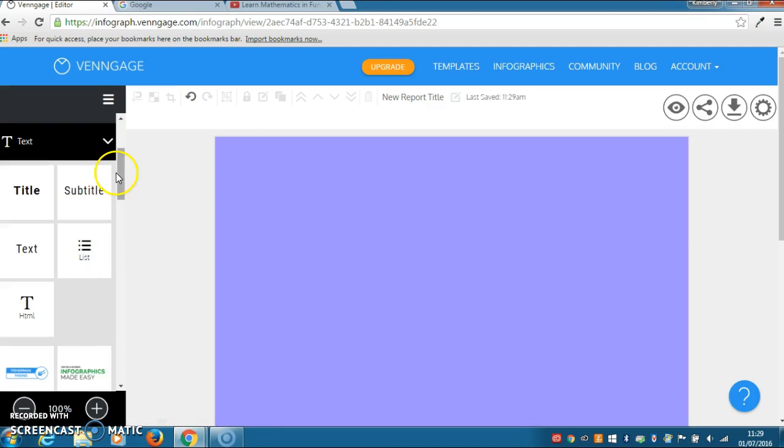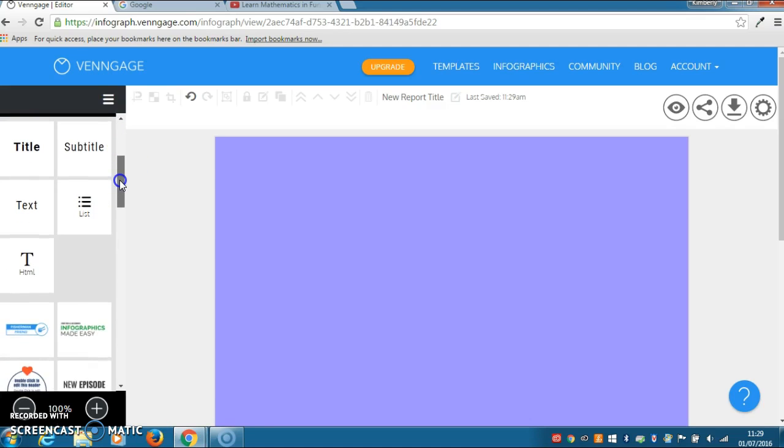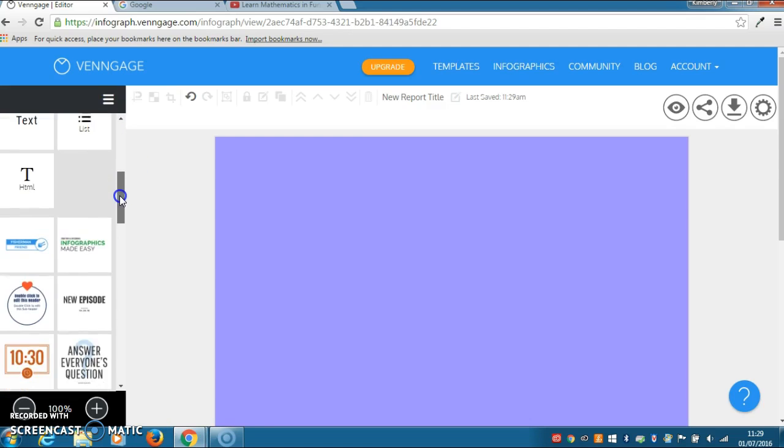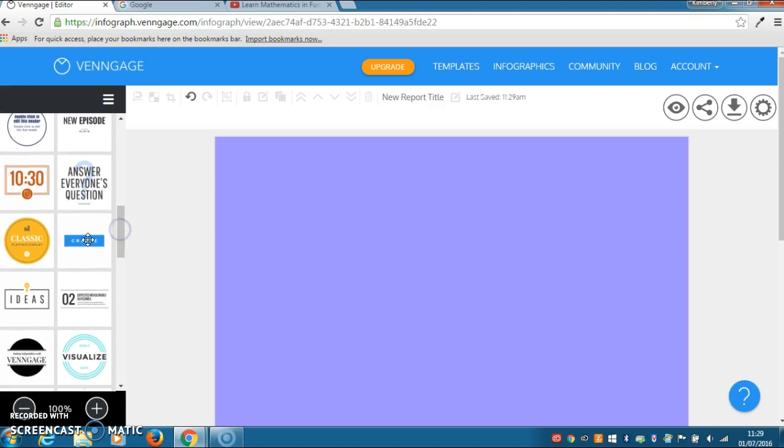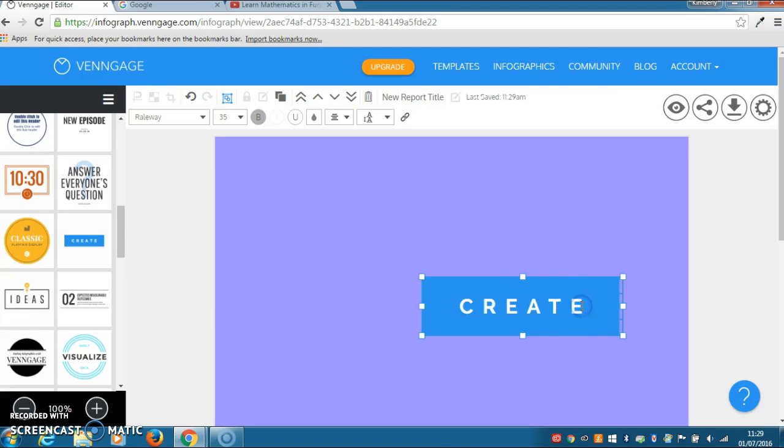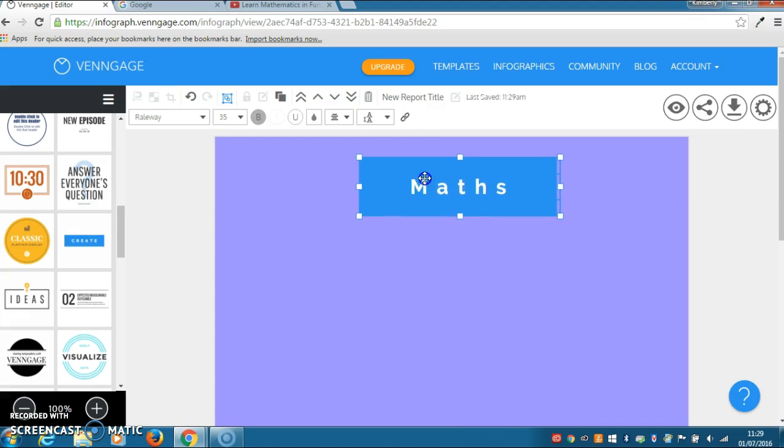You can add text with options such as title, subtitle, text, list and HTML. You also have templates here. Just click and drag onto your infographic. Double click to edit the text and drag it to where you want it.